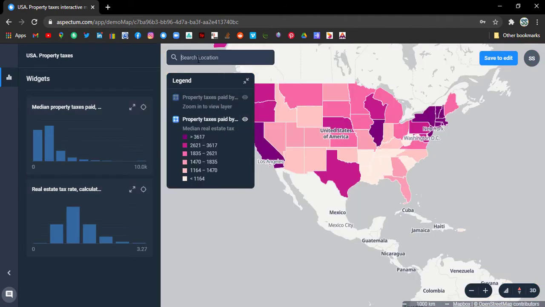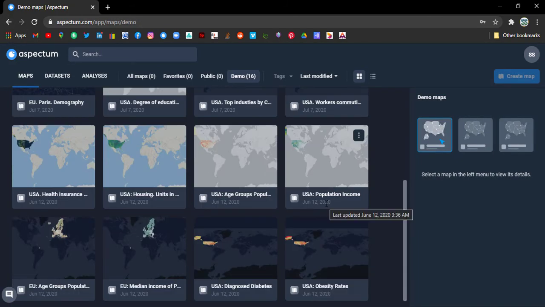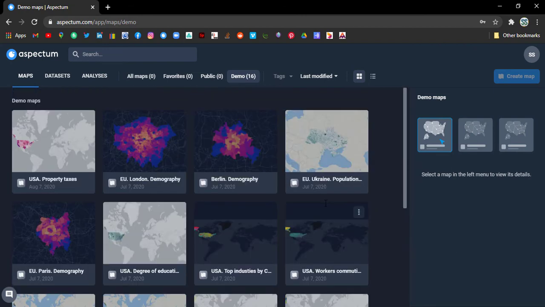Also, here you have another search bar where you can search for any location. All you have to do is type your area of interest and search. Let me go back and show you another map. There are some 16 different maps with different data layers that you can practice a number of things with within this Aspectum account. Let's open this Europe London demography map.